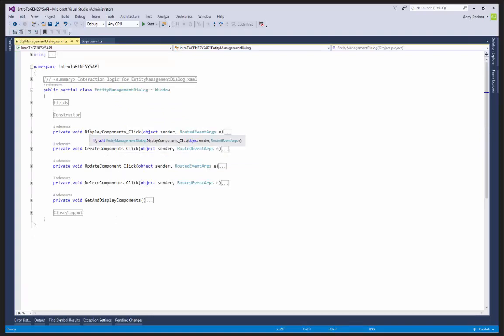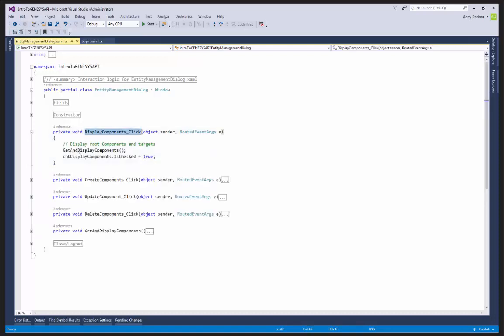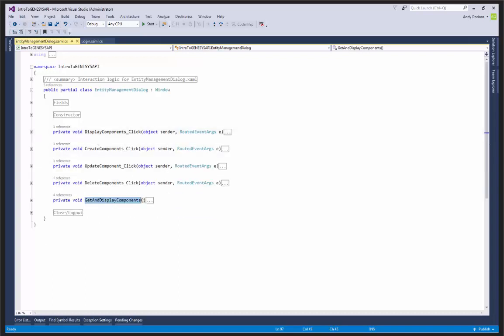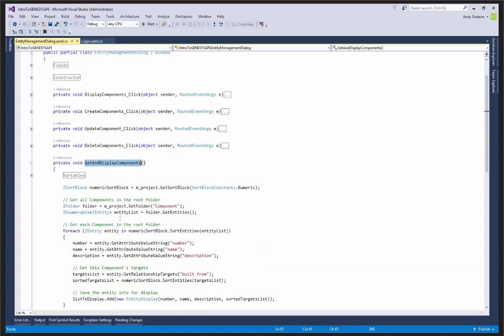So again, right now we're working with the display button click event. What we're doing here is we've kicked our software that fetches data and displays it, and encapsulated it into its own method down here. The reason we did that is after we perform our subsequent operations, create some data, update some data, delete some data, we're going to call this same method in order to display the changes to the model as we update it. Okay, so let's look at our get and display data method.